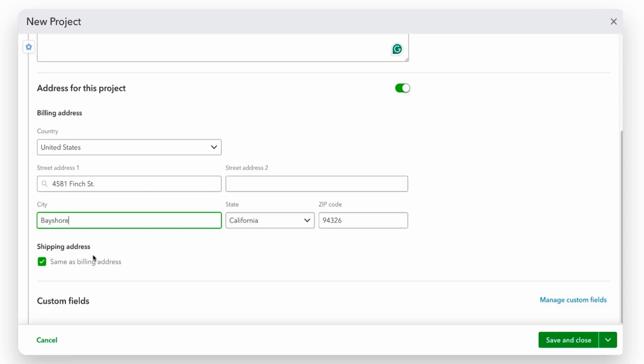Below that, we have the shipping address. We do have this checked that the shipping address is the same as the billing address. Of course, you can uncheck that and go in and put a shipping address if it's different from what we have here. Finally, on this page, we have custom fields.